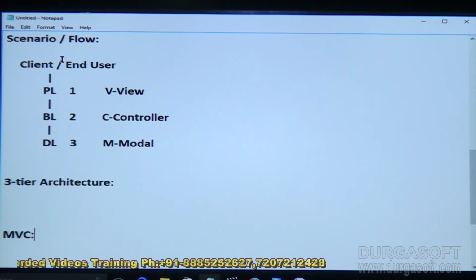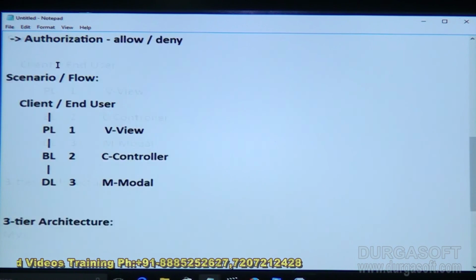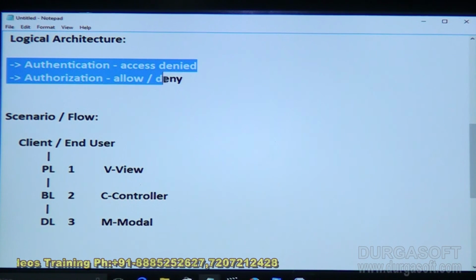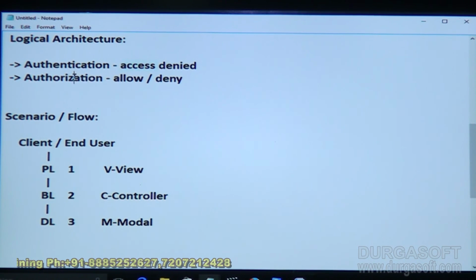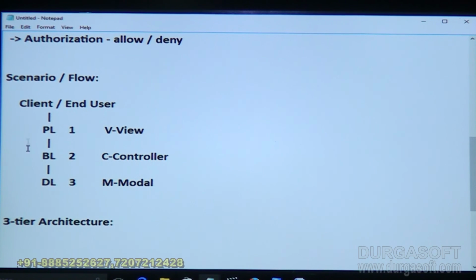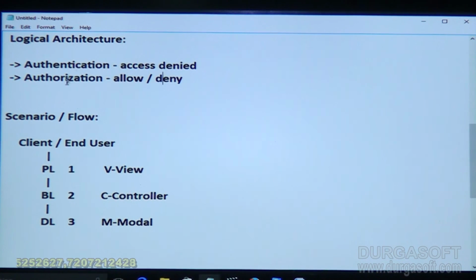Before that, there are 2 concepts which we need to learn: authentication and authorization. Authentication means access denied, authorization means allow or denied. Now in this process, where does the authentication happen, and where does the authorization happen? But before that, what is authentication? We can give very good examples.